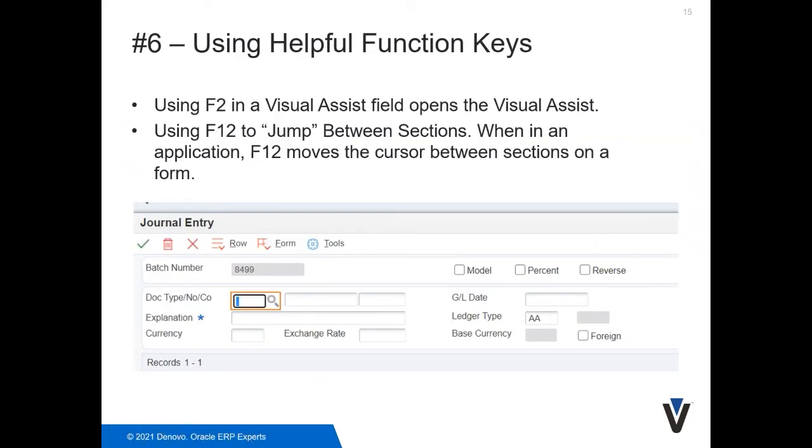Number 6 is helpful function keys. There are actually 3 that I use a lot. F1 is one I believe everyone knows about, which is field help. But F2 inside a field opens Visual Assist. So instead of clicking on the Visual Assist button, it will open it up just by pressing F2. The other one is F12, and that's a jump between sections of a screen. Some screens only have one, but when you press F12, it puts an orange box around the field. A really common place that I use it is in AAIs and purchase order entry or inquiry and customer service inquiry.